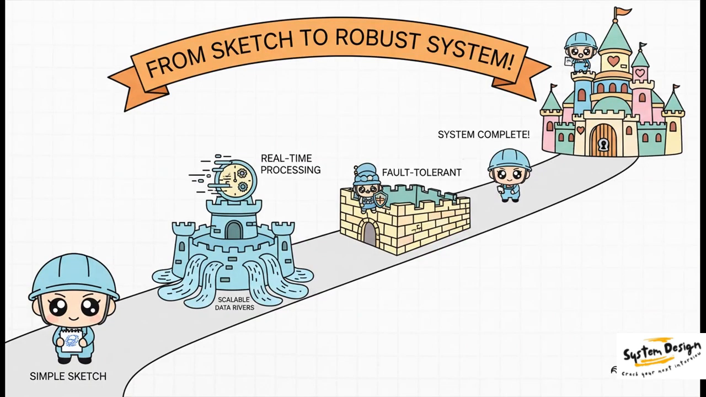And there you have it. We have systematically built this design up layer by layer. We started with a really simple, flawed idea, and we evolved it into a system that's scalable, it's real-time, it's incredibly accurate, and it's secure against fraud.